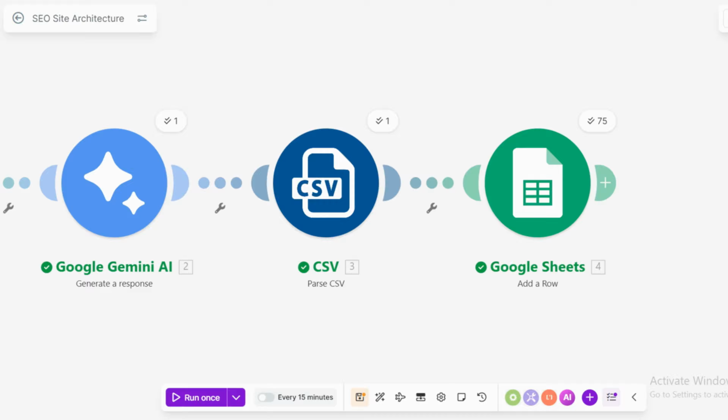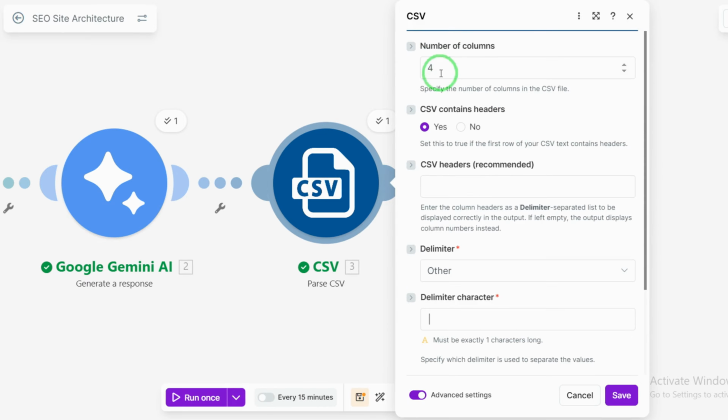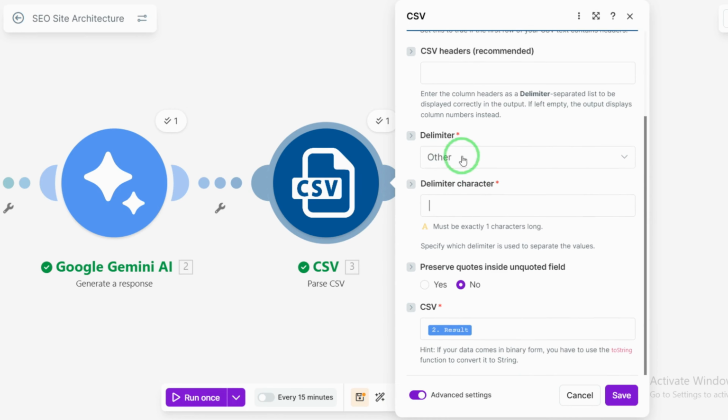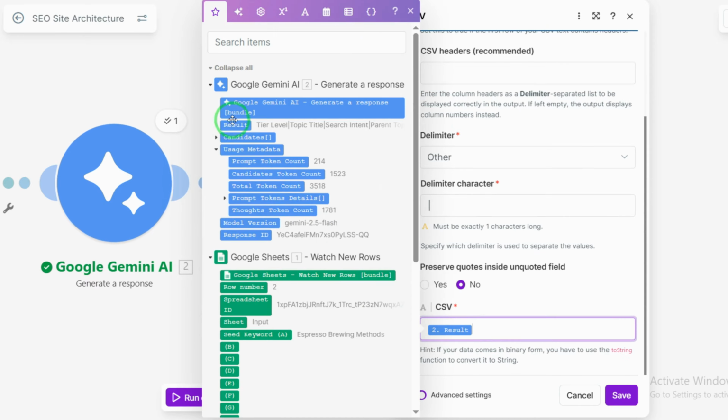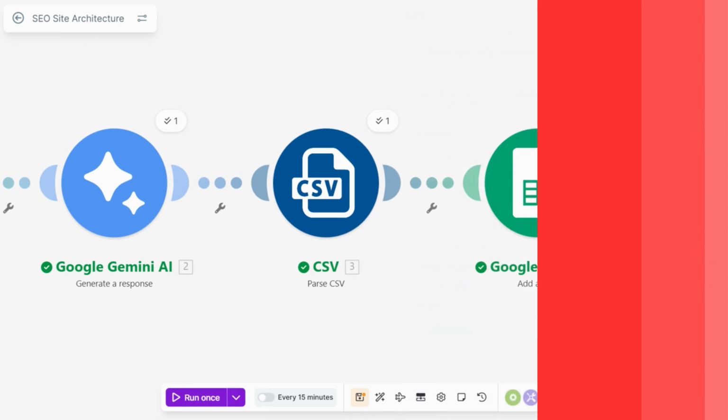We now have the data we need, but it's in the raw CSV format that Gemini gave us. Now we need some modules to parse it and convert it to a kind of data that we can send to our Google Sheet again and fill the columns in our file.